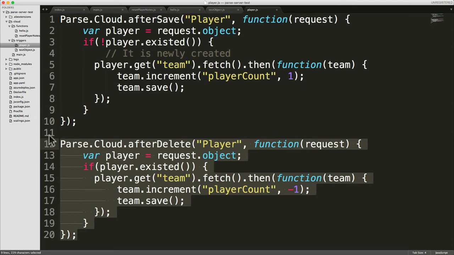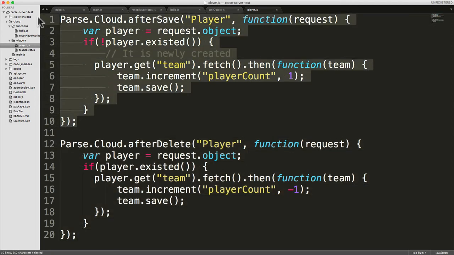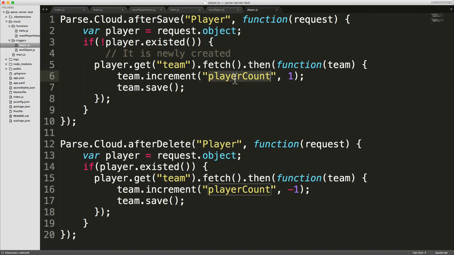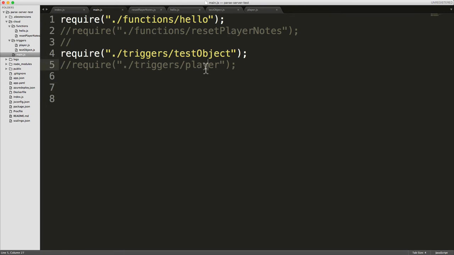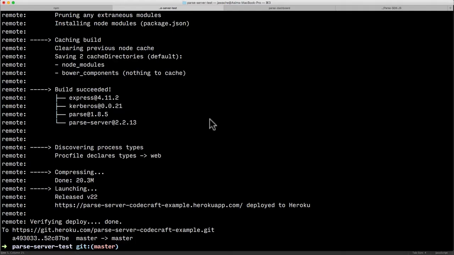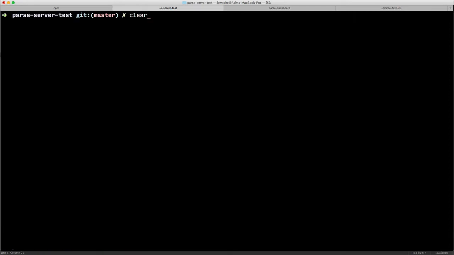So I've already created 2 trigger functions here, and the purpose of these trigger functions is to keep a field on the team called player count accurate to the number of players who are members of that team. Again, I've commented this out in the main.js, so you have to uncomment it. And then if you want to follow along, you just have to push it to your server.